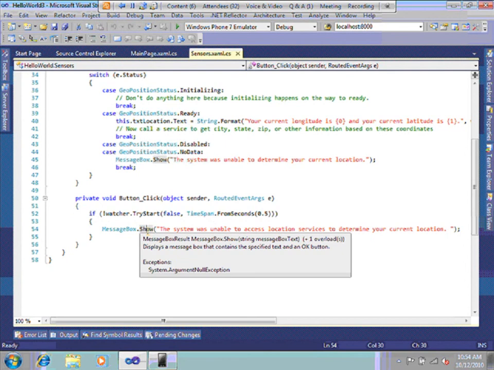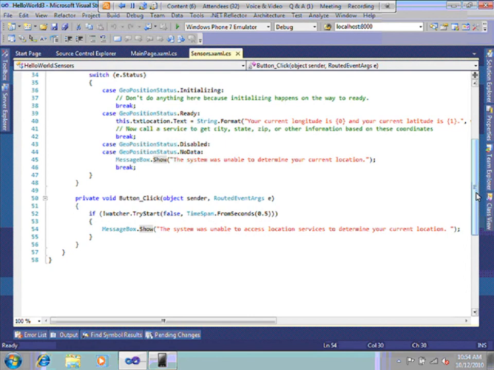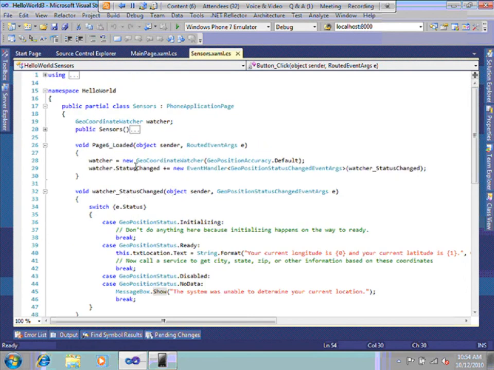So again, the geo-coordinate watcher and status changed are what you're looking for.